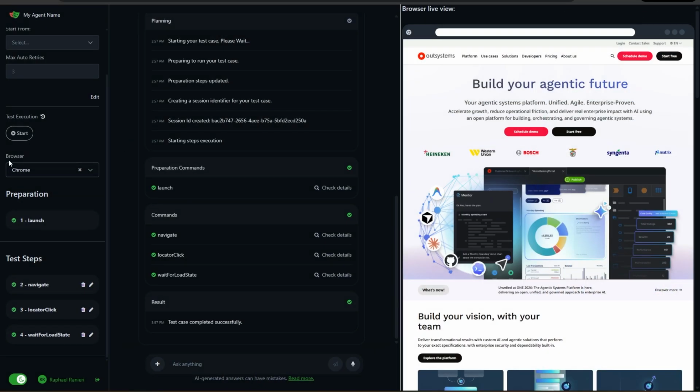We can also see that we have a browser dropdown where we can choose which browser we want to run this test case against.